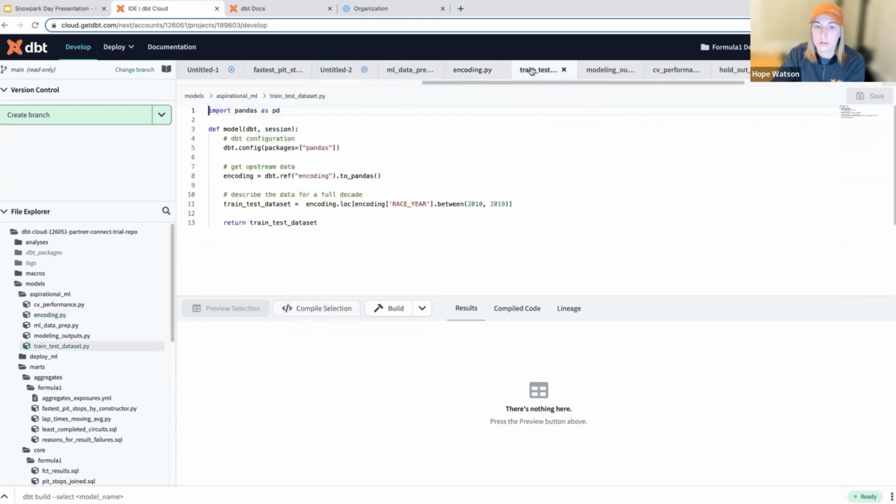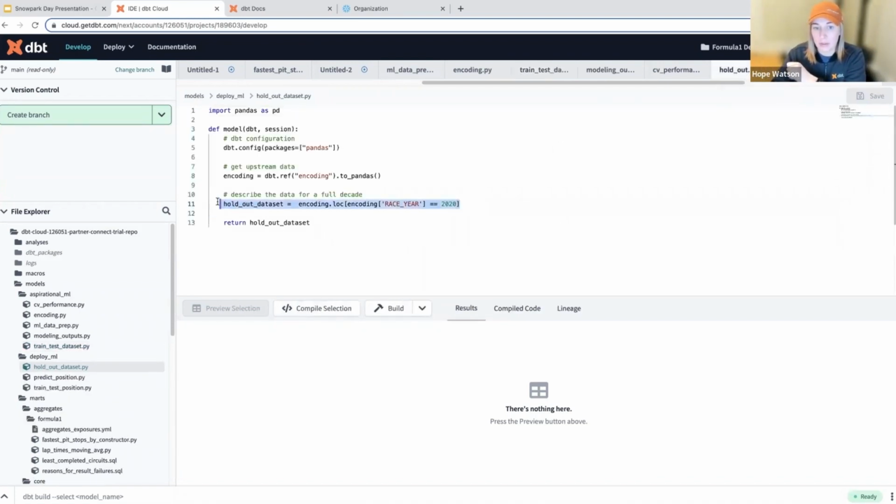And now we want to split out our data. So we had 2010 to 2020, and then we encoded that data. But now what we want to do is, for algorithm development for this aspirational ML, use those 9 years of data for looking at different models, but we need to have a holdout set. So we have a validation set, and this is going to be just from the year 2020.